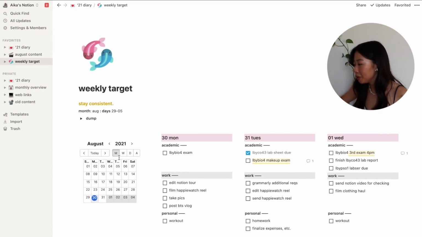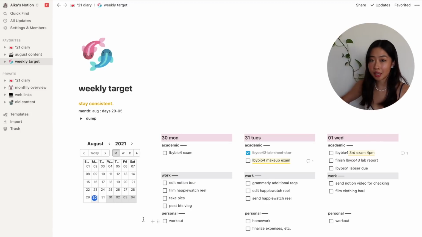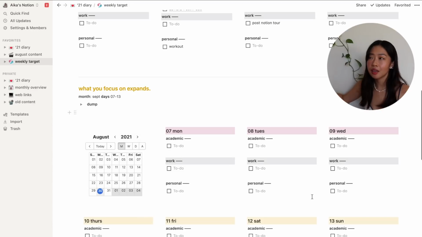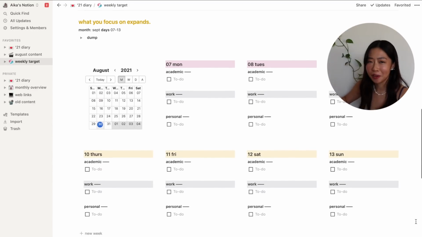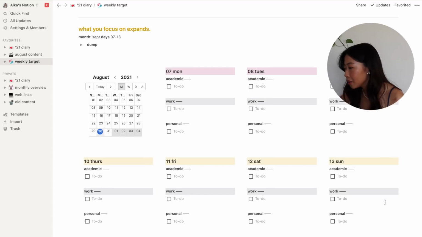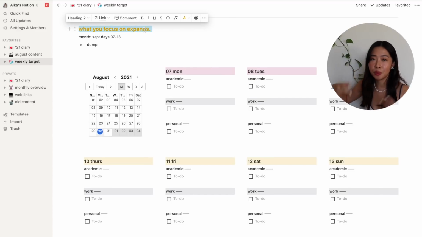I like to put 2 weeks of my to-do list here on my weekly target, just because I like to plan things ahead. If you're like me also, comment down below. I want to know I'm not alone. I like to put different quotes or different sayings to motivate me.